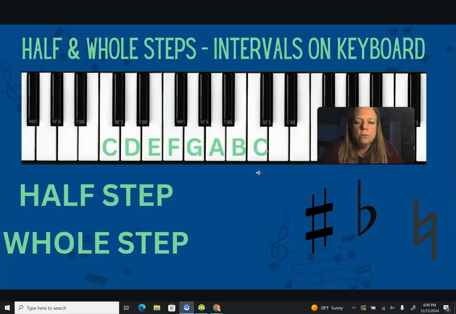Hopefully that wasn't too confusing, but it should help you finish out the rest of your music theory for the day. So, good luck.